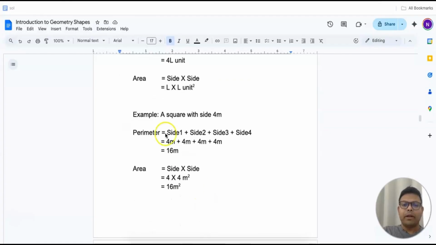So let's take an example. A square with side 4 meter. Perimeter would be side 1, side 2, side 3, side 4. Now, when a square is given with side 4 meter, you know all sides. Side 1, side 2, side 3, side 4 would be 4 meter long, and that basically means you add 4 meter with 4 meter with 4 meter and 4 meter to get 16 meters.